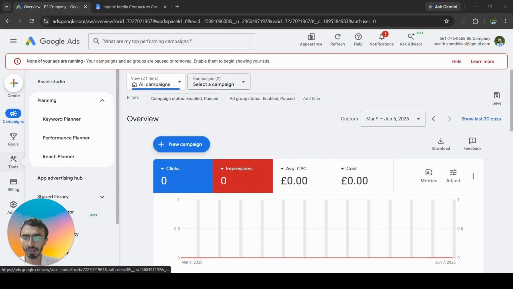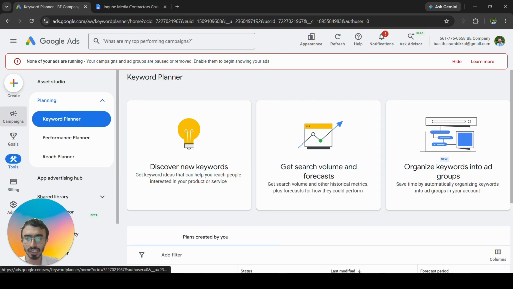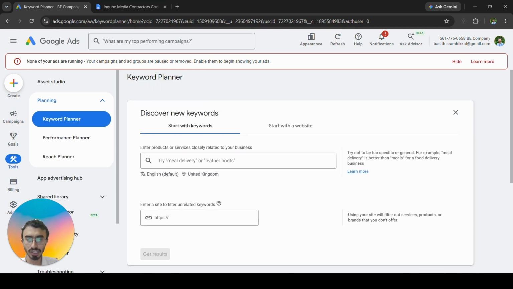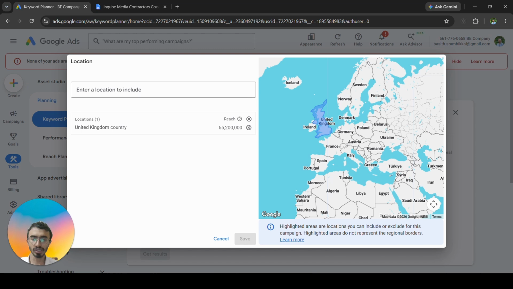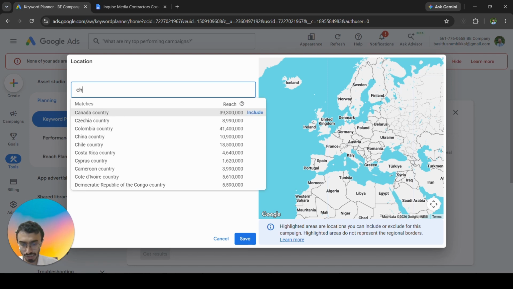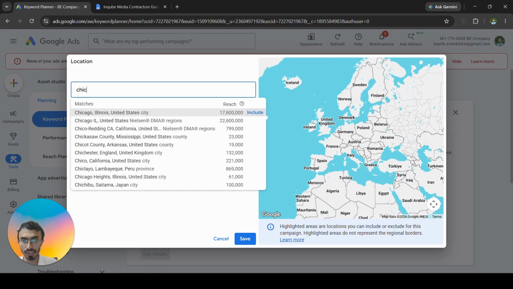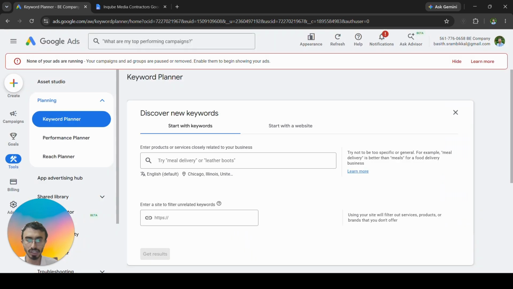Inside Google Ads, go to Tools, Keyword Planner, and Discover new keywords. First, set your location to the actual service area, your city, your metro, your county, not the whole state. Let's set Chicago here. Include and save.